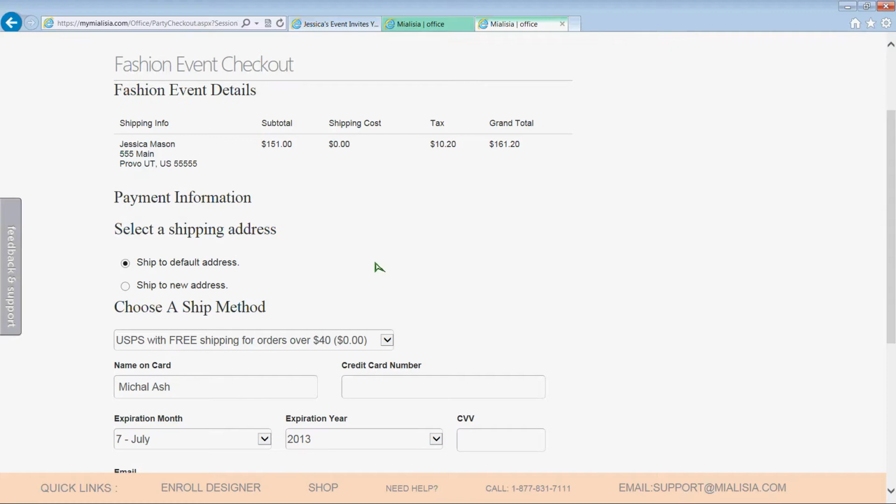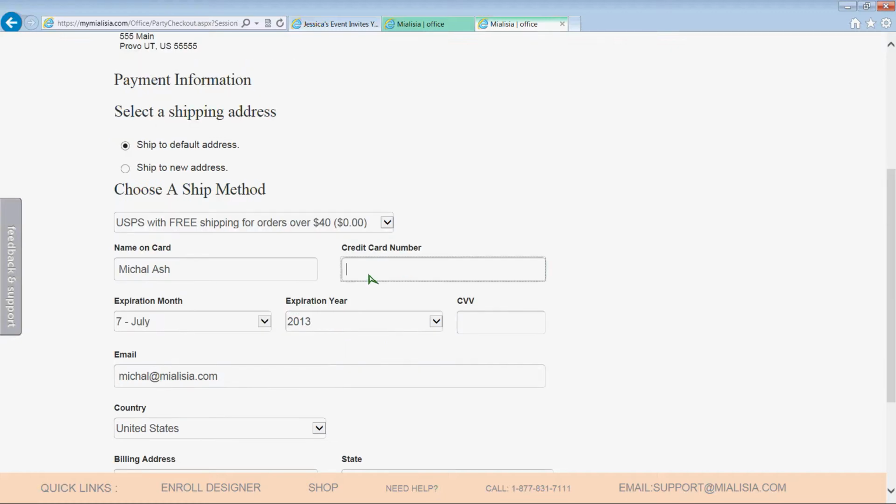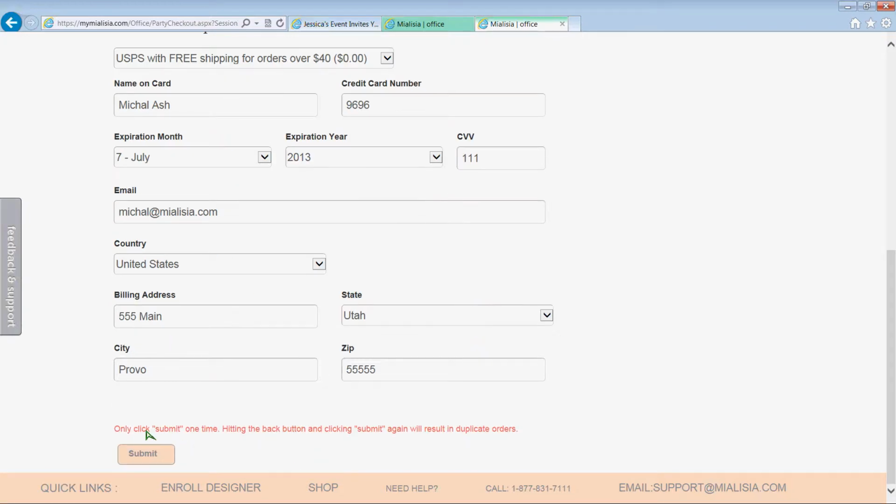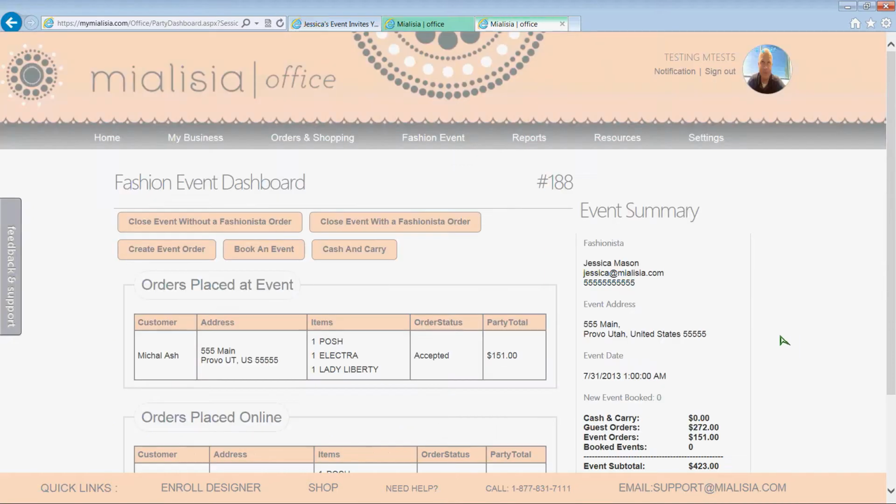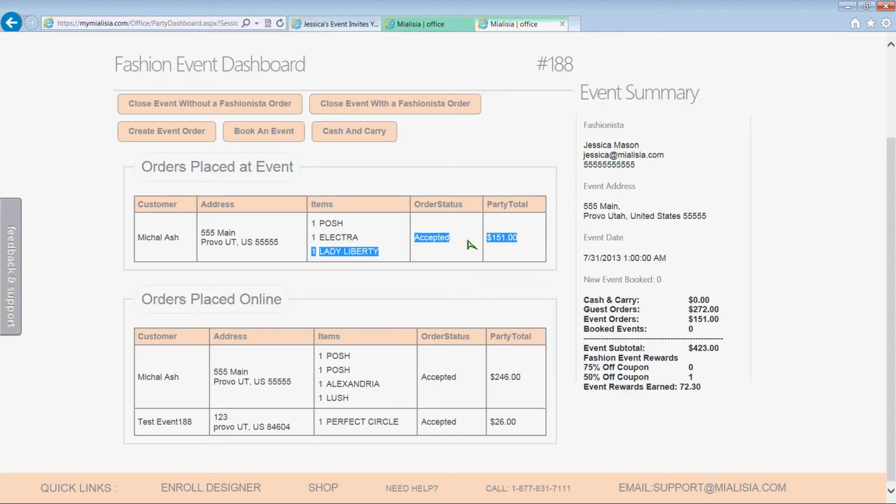and we'll use the default address. Again, we'll use a dummy card. And again, this reminder, only click Submit one time. And that will submit the order. So now you can see that this order was placed at the event. So that's kind of nice that you can see what orders were placed, where, when, whatever.